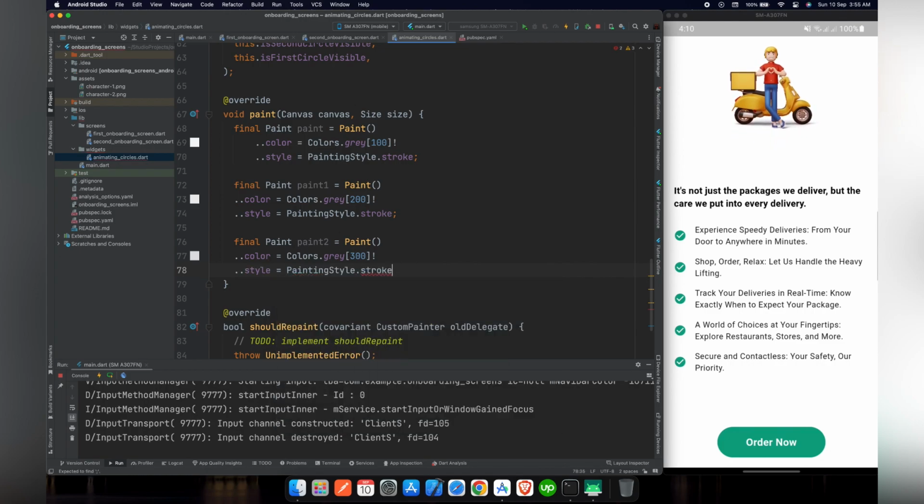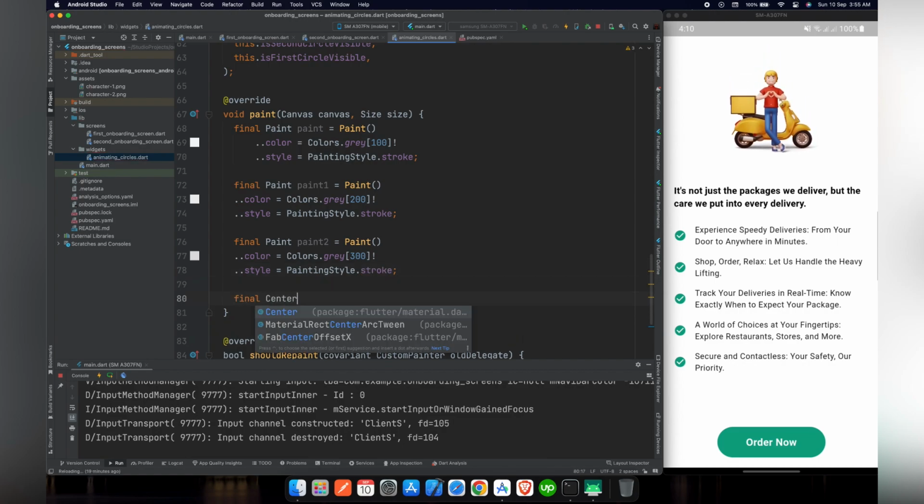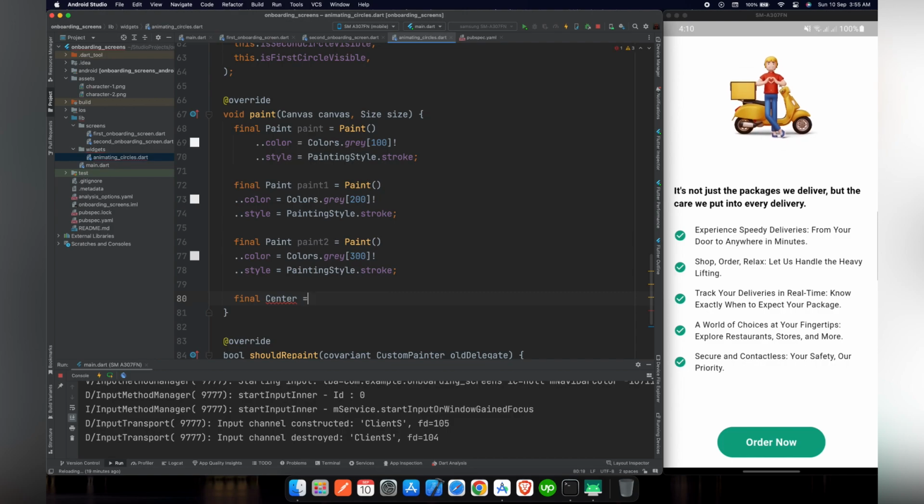Now, as we have defined all the required paints, we are going to define the centers of the circles, where they are going to be inside our canvas.